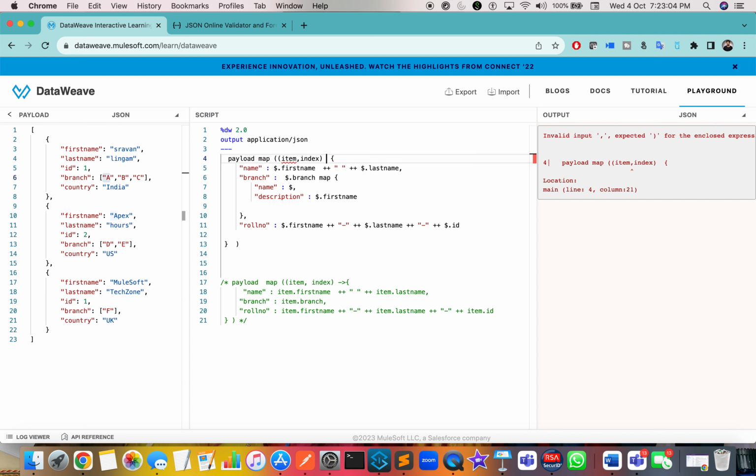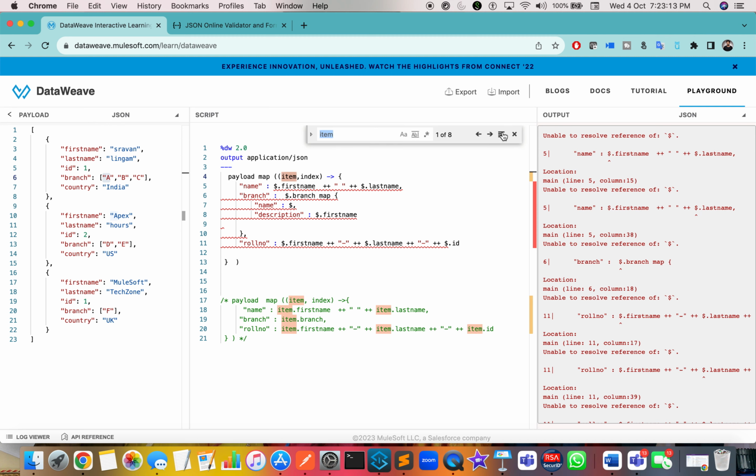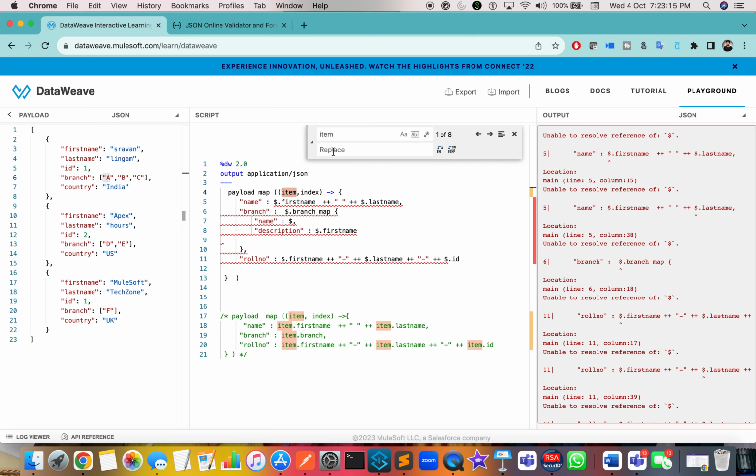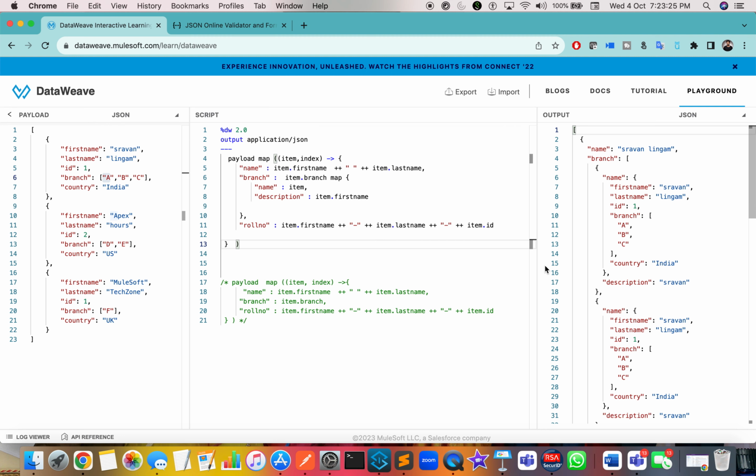The only thing you need to put is hyphen dash. Okay, hyphen dash. You will get all errors again because instead of dollar, I will do this: Control F, replace. If there is an option, wherever you find dollar, replace with item, replace all. Can you see what is happening now?